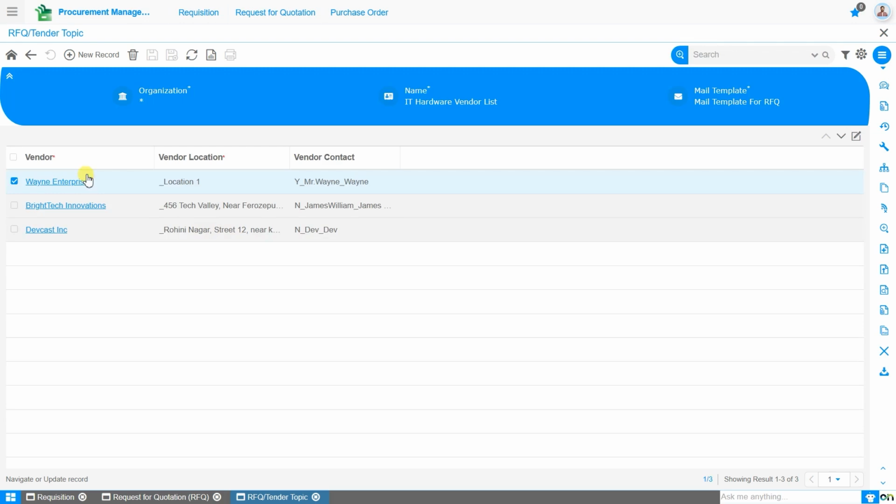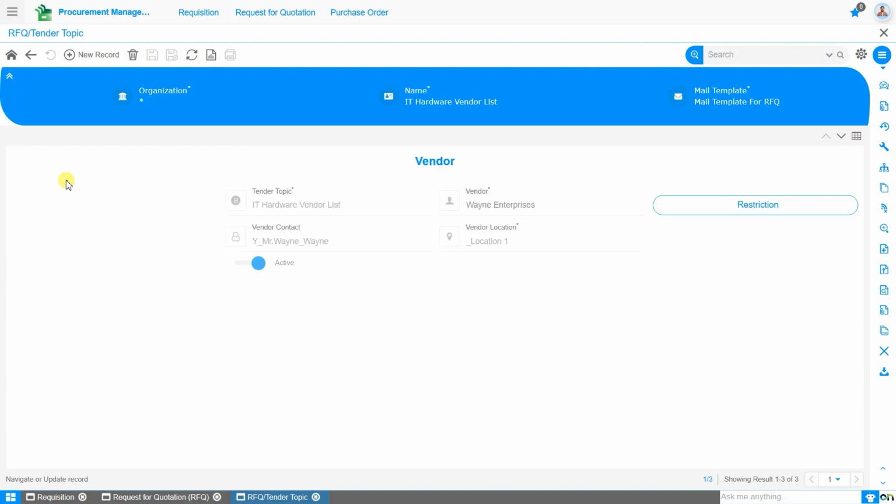This section is used to add all the potential vendors for the RFQ. To add a vendor, simply click Add New Record and select the vendor details from the list. If you'd like a more in-depth explanation of the RFQ topic setup and configuration, you can refer back to our first session on the RFQ to purchase order process.